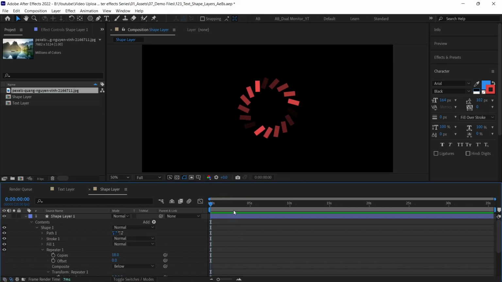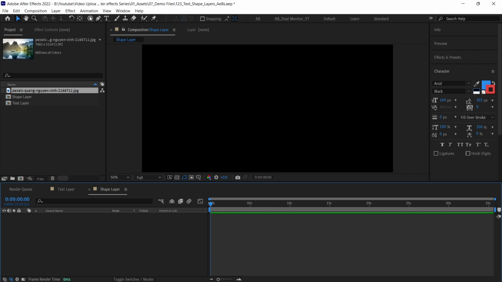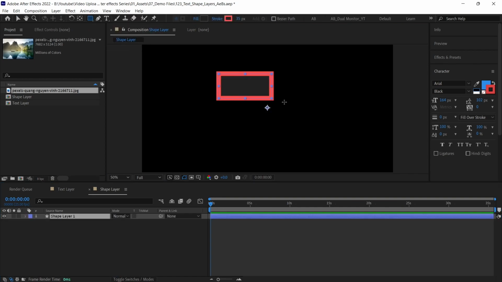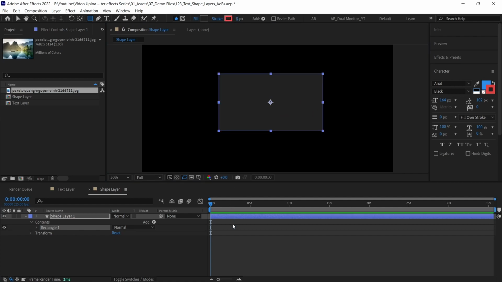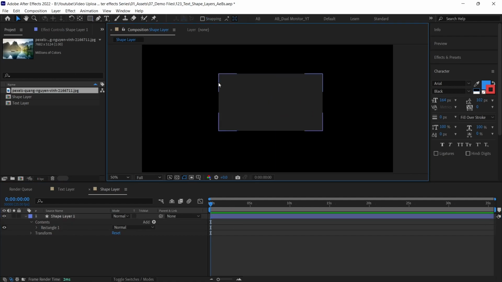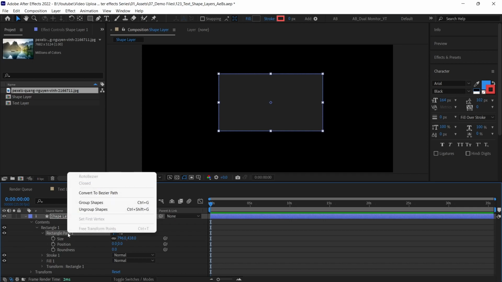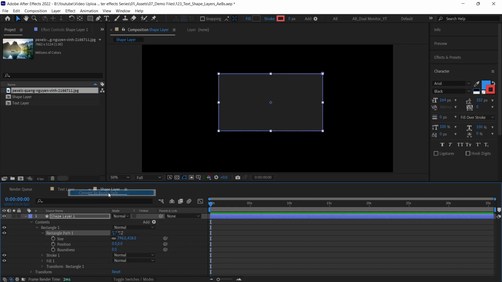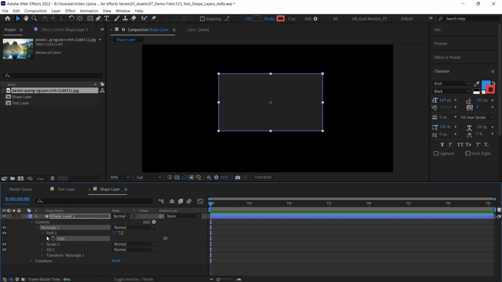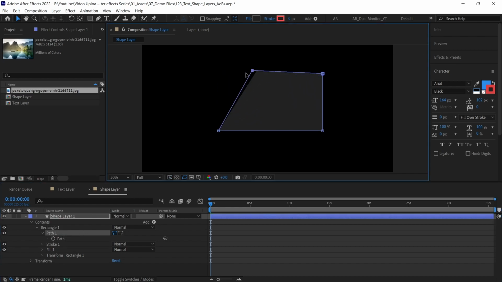I forgot to tell you one thing. I will delete this and create a shape, and keep the stroke as 0. Since this is a box, you cannot animate its path. Why? Because the path will not be available. Only size, position, and rotation will be available. What can you do to get a path? Right-click here on this rectangle path, and convert to Bezier path. See, now a path is formed. Like this you can create paths for all the shapes, convert and animate the path.